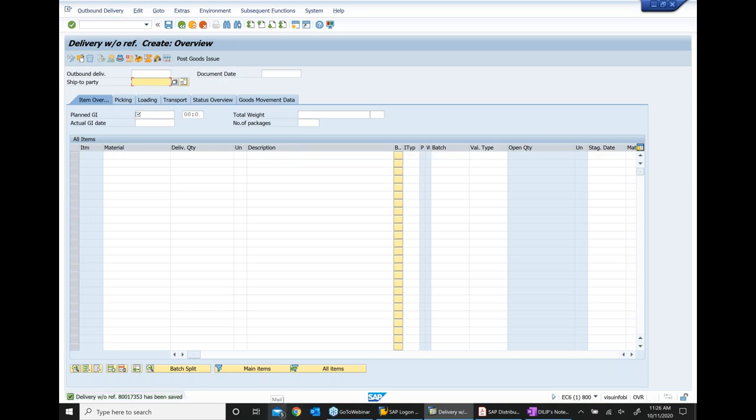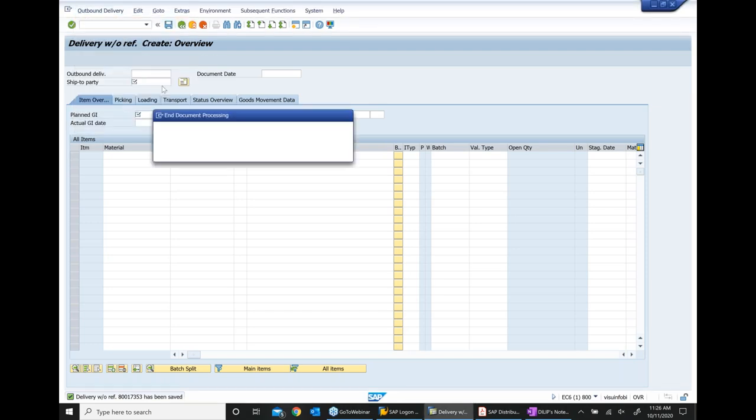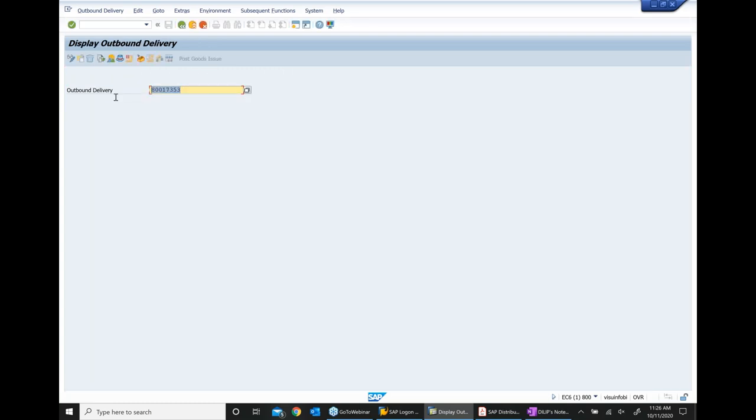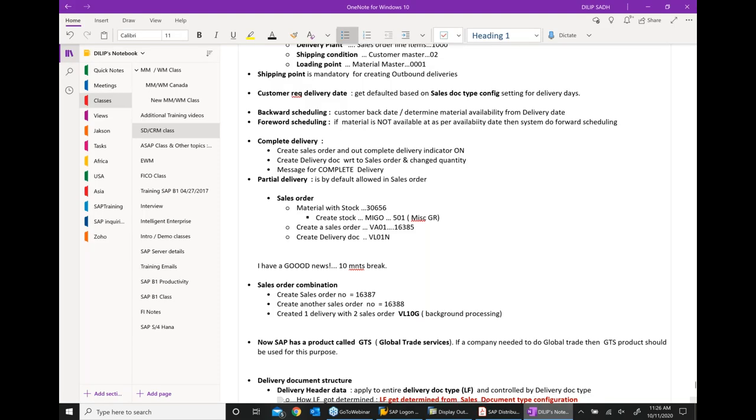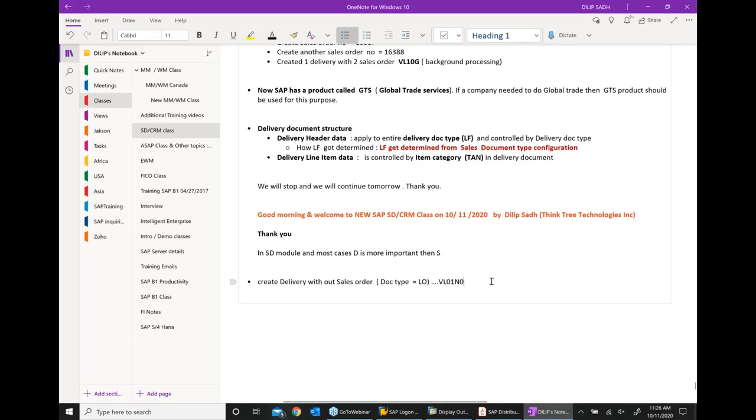See the message at the bottom: Delivery without reference 800-17353 has been saved. So we have created a delivery without reference. This is the name of the delivery, this is the number of the delivery. So we learned how to create a delivery document without sales order. Okay.